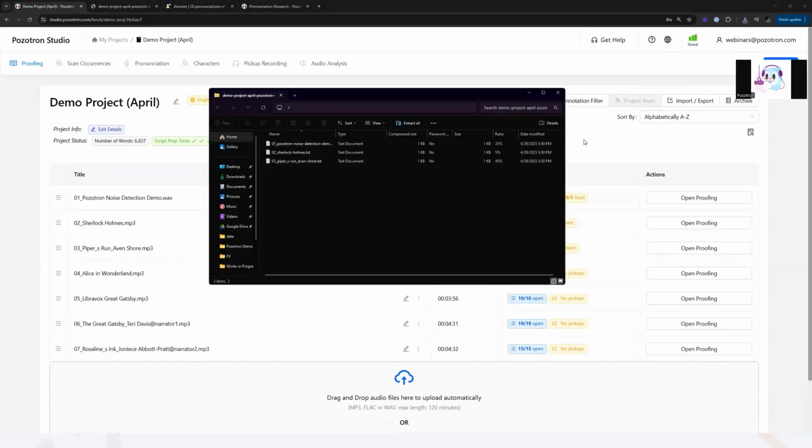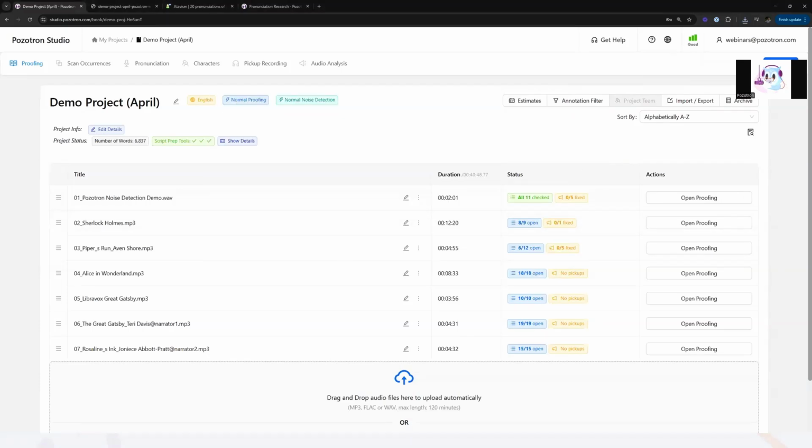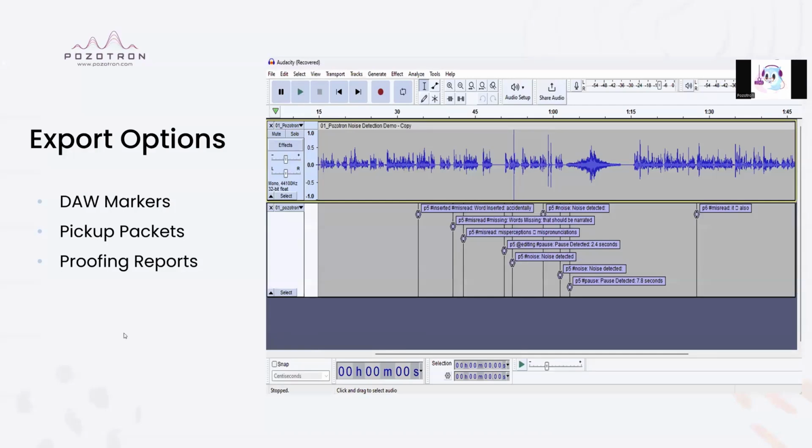Now, each DAW is different with the way you import these, but if I pull up the presentation again, you'll see the end result. In Audacity, it has the audio in the top track, and this second track is what was imported from Pozotron. So it'll show you exactly where these mistakes were found at the exact timestamp where they occur. So, big time saver.